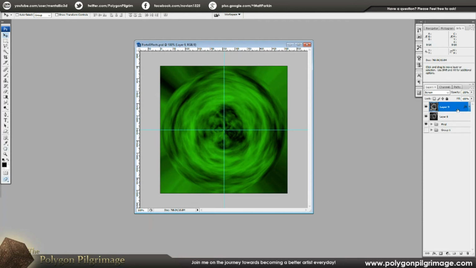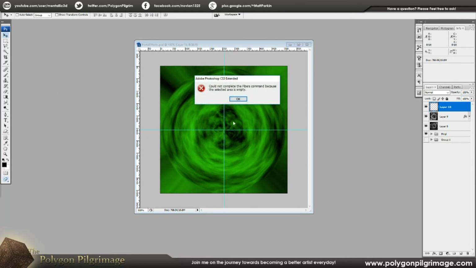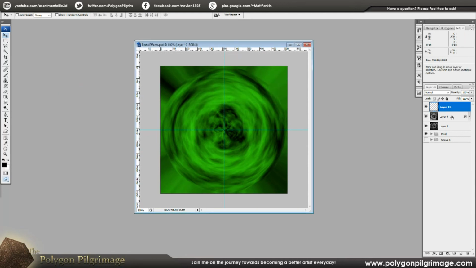And these two layers will now interact. You see as I turn these on or off, they kind of blend together. Very good. Okay, so let's do a new layer on top of these. I'm going to go to the top and say Filter, and I believe it's Render, Fibers. Okay, could not complete because the selected area is empty.